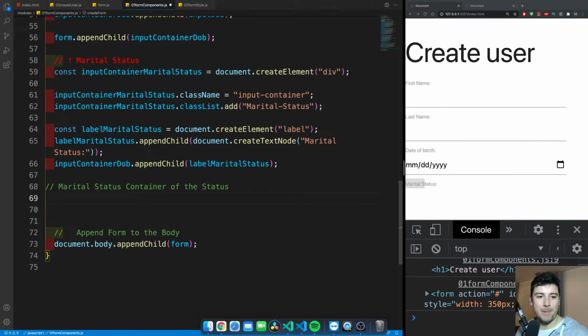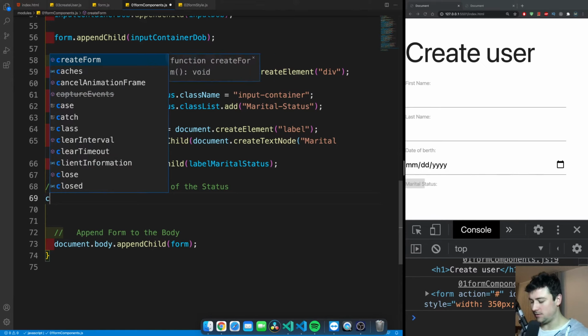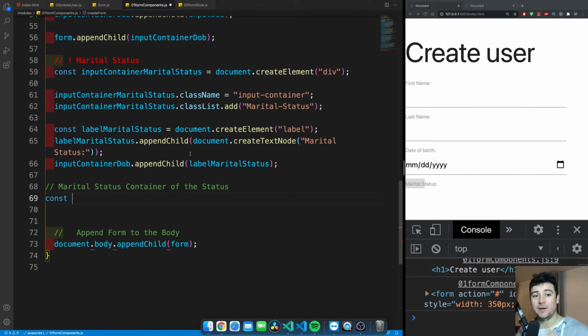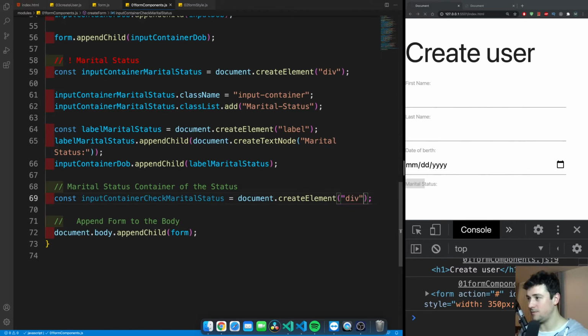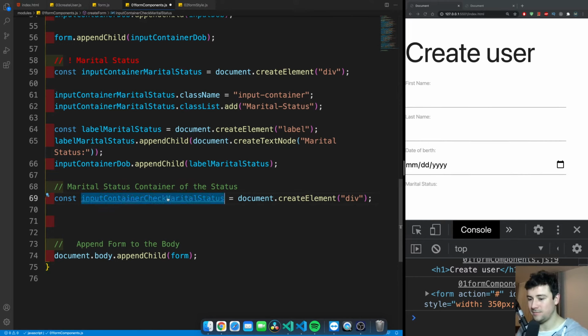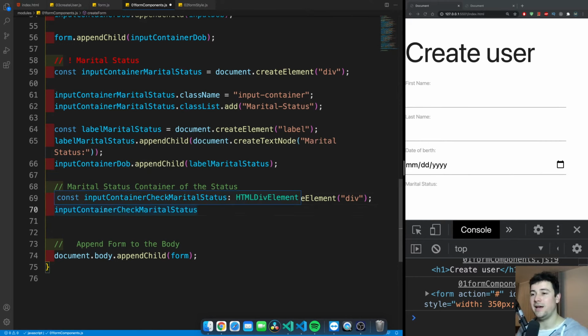So let's create another const. And we're going to call this one input container check marital status. It's complicated, believe me. Input container check marital status. And we're going to create a div. So let's go here, equal to document.createElement, and we're going to create a div again. Now we can grab onto this and give it a class name, and we're going to give this the class name of, you guessed it, marital status container.